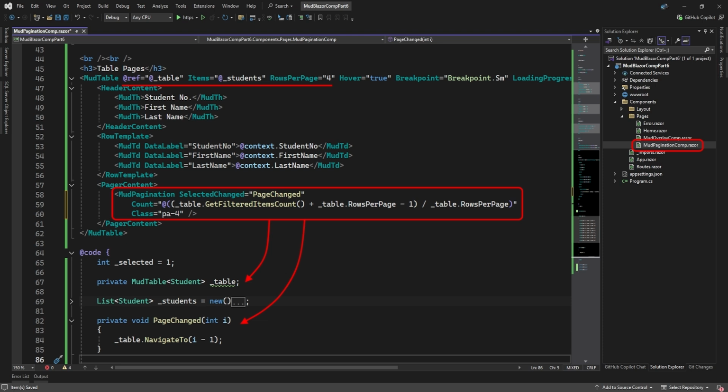For the Count attribute, we need to calculate the number of pages. In this example, we have 9 students, and our rows per page is 4. So one way to calculate this is 9 plus 4 minus 1 divided by 4, which is 3 pages.